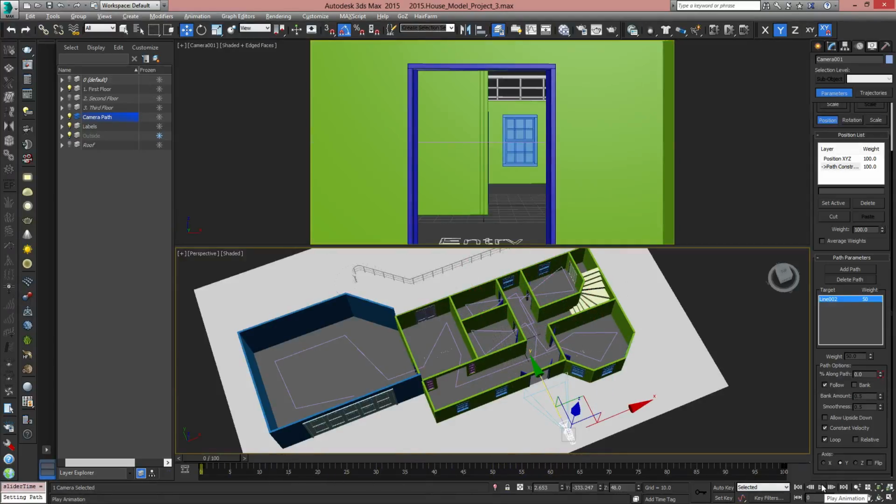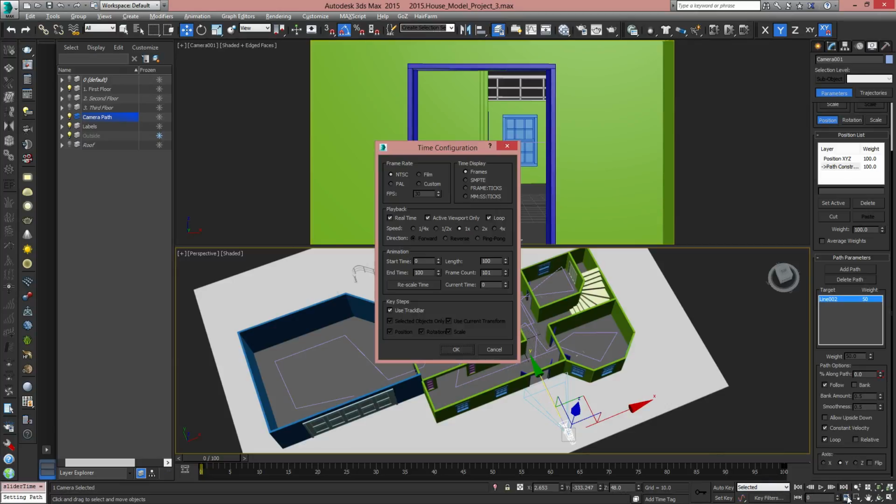So now my camera is a little bit too fast. If I play this, it's moving way too fast. So I need to extend my timeline out to actually match the speed that I actually want. So I'm going to go to my time configuration down here, and I'm going to set my end frame to about 500.